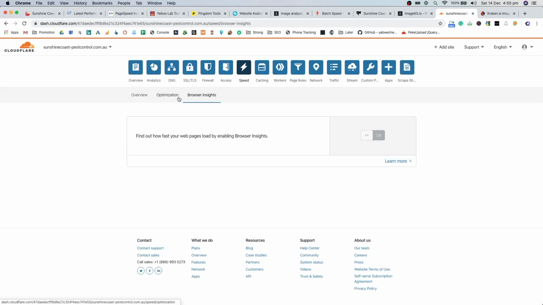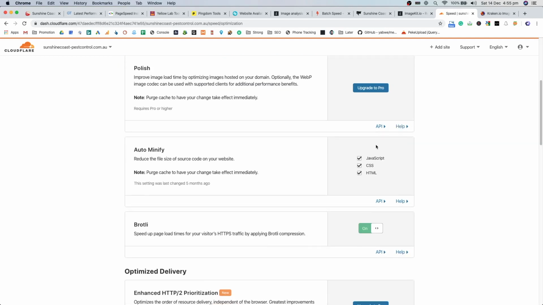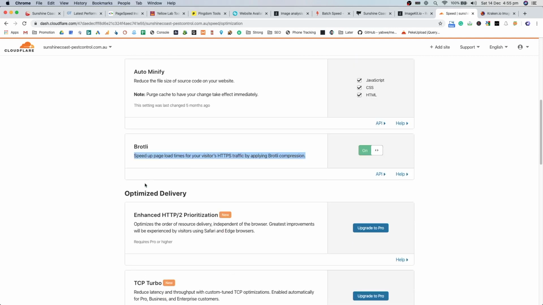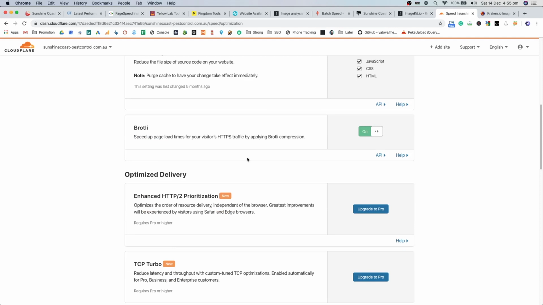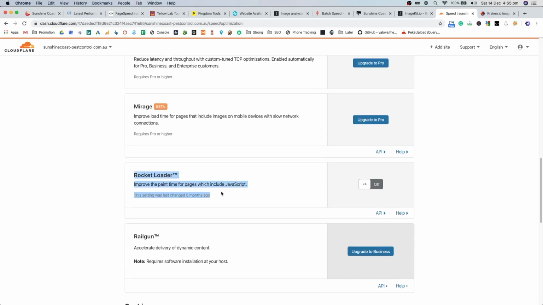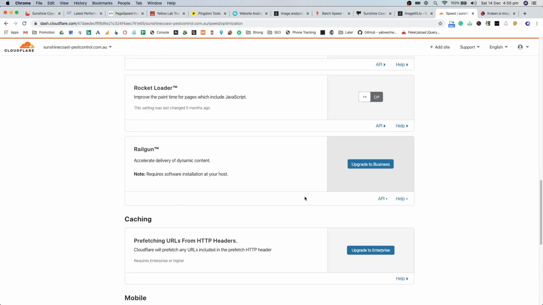In terms of our optimization settings, we use JavaScript, CSS, and HTML compression. Brotli is a great feature for improving the speed of your HTTPS requests. And we tend to leave off Rocket Loader. It does seem to work on WordPress a little bit better than custom builds, so if you are using WordPress, have a look at that. However, it can cause some issues on scripts, so definitely test after using Rocket Loader.